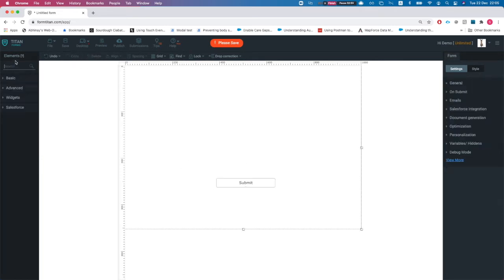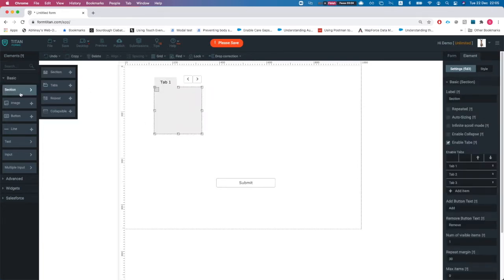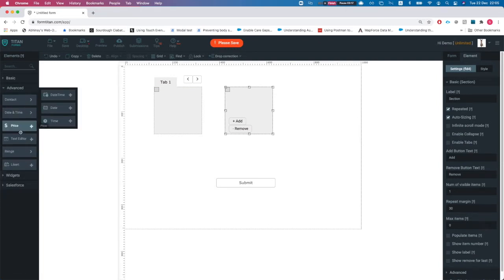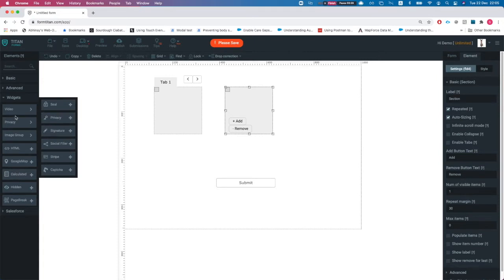Let's talk about the elements. Now, on the left side of the form builder, you have all of our elements, and you can discover them by going to basic, and let's say you can go to section, and if you want a section with tabs or a section with repeat, you can do that directly from here. You can go to advanced and look for all the advanced features like price, date and time, and every one of these has options. Or if you want to go to widgets, again, you can discover them by doing so.